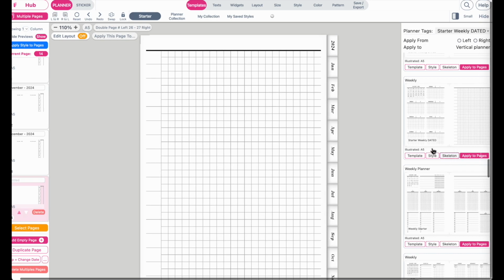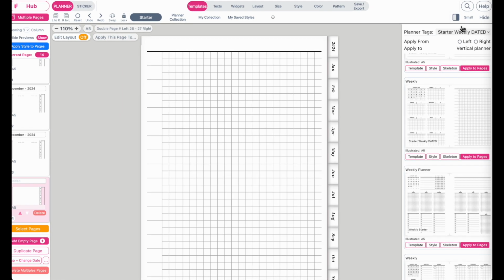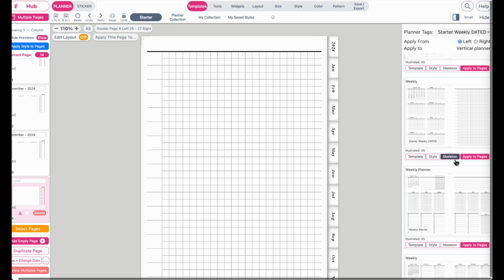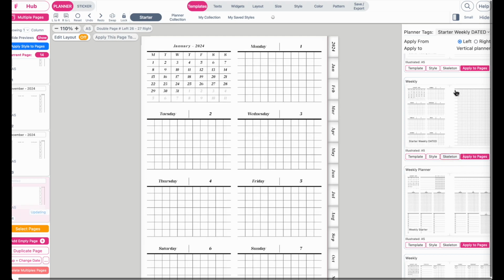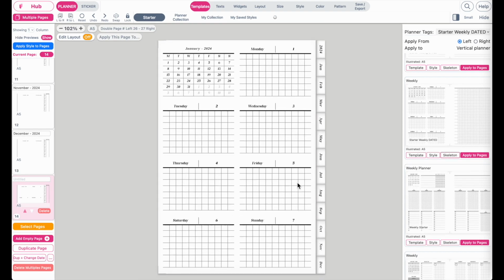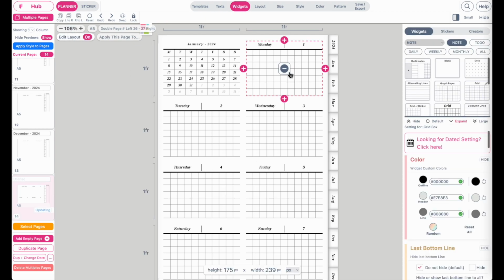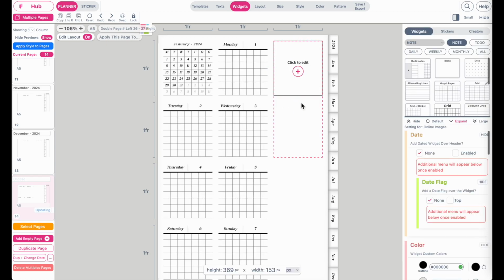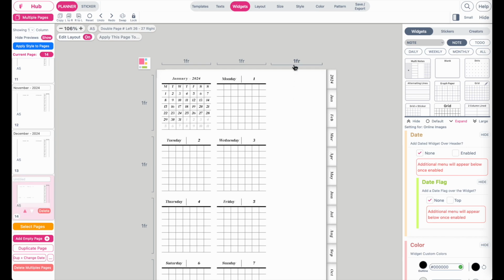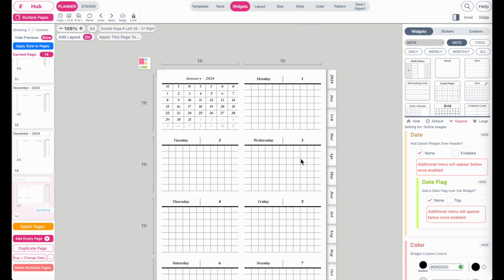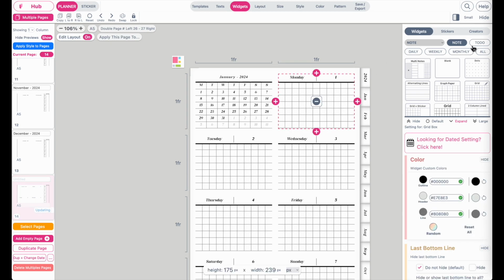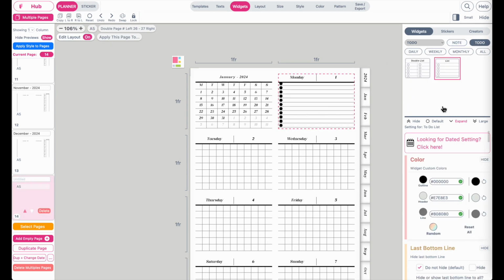If it applies the right page instead of the left page, you can click here under left, and then click on skeleton again. Now it will apply the left page of this template. This is the weekly planner. This is how it looks. Again, if you would like to, you can also further customize it. You can add additional columns right here. If you want to add a to-do list, if you want to remove a column, you can click here to remove it. If you want, you can also change the widgets and make it a to-do list like this.